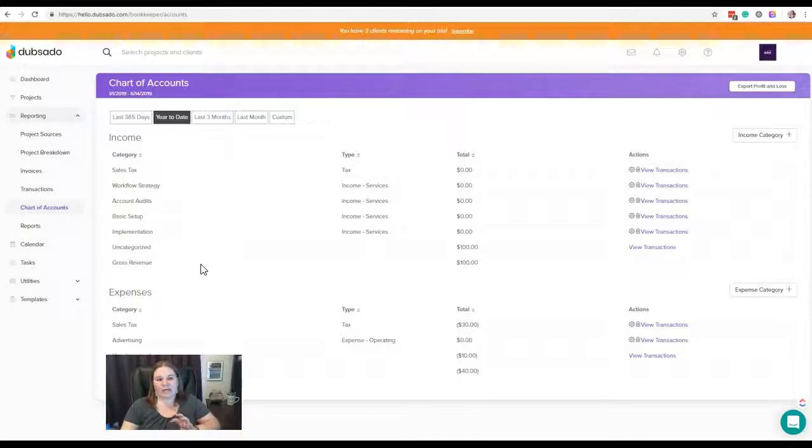So basically it connects those services, those products that you're selling, from the invoice, from the proposals that you're sending, and connects that to your chart of accounts so that you can report on how much you actually sold for each of these categories and how much you're spending on those expenses.